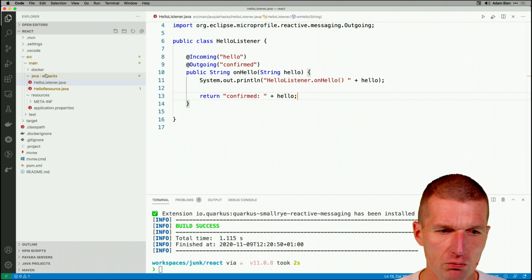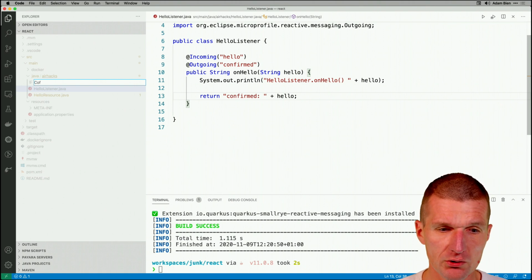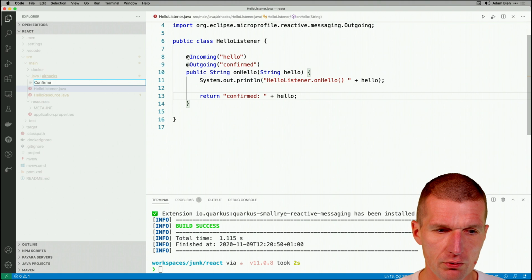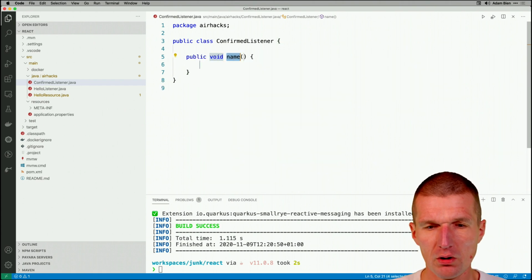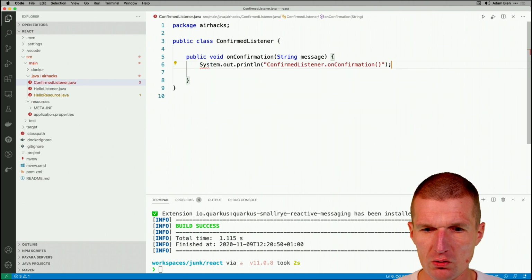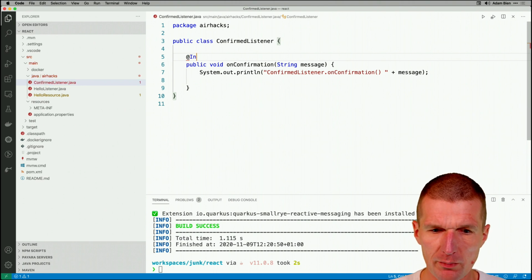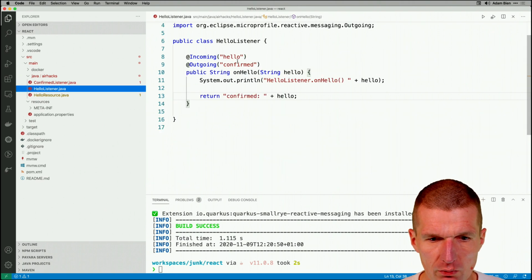So done. Now what I would like to do is create another class and call it ConfirmedListener. ConfirmedListener.java, and then a public method onConfirmation, String message, sys trace, and just add the message. Okay, and of course I have to do here the incoming again and use the channel, and the channel is confirmed, I think. So let's see. Confirmed. Okay.